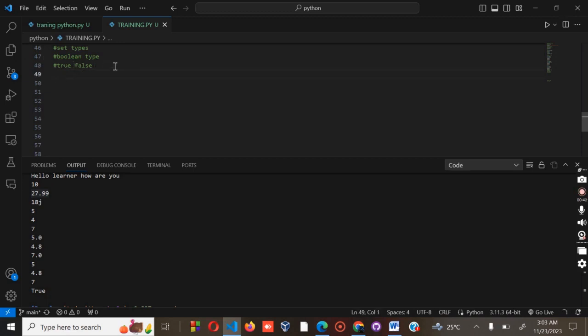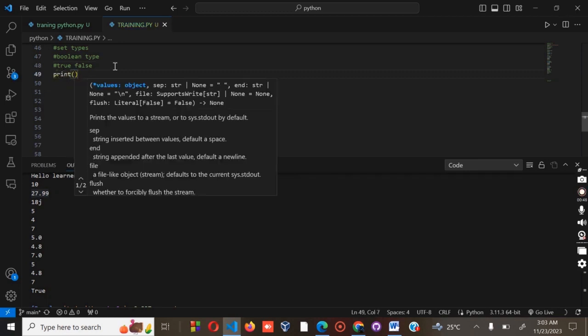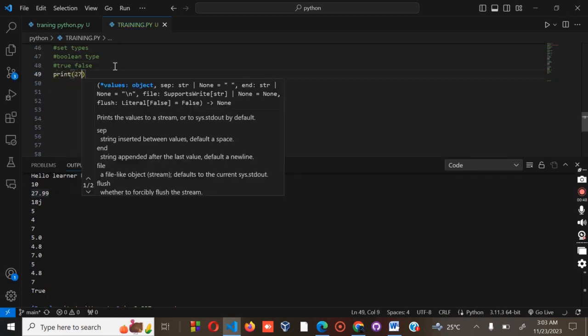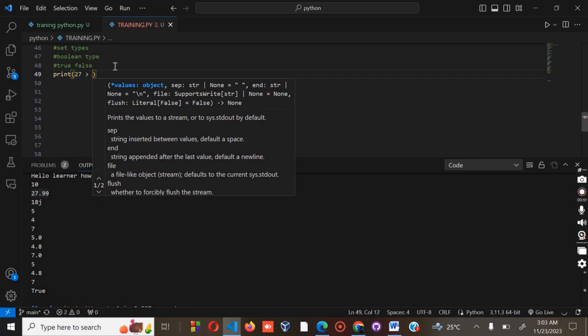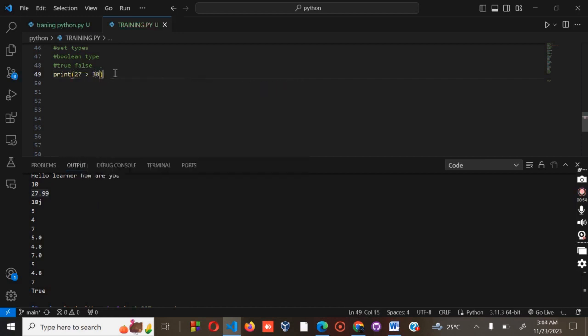For example, let's try to compare two statements. We have 27 is greater than 30, and let's see what we'll get. So we run.